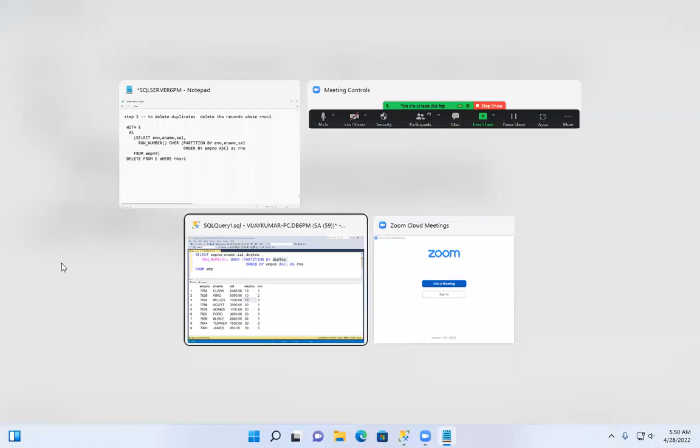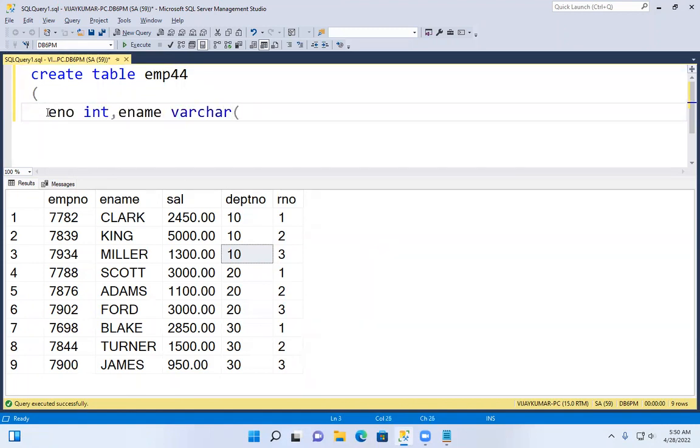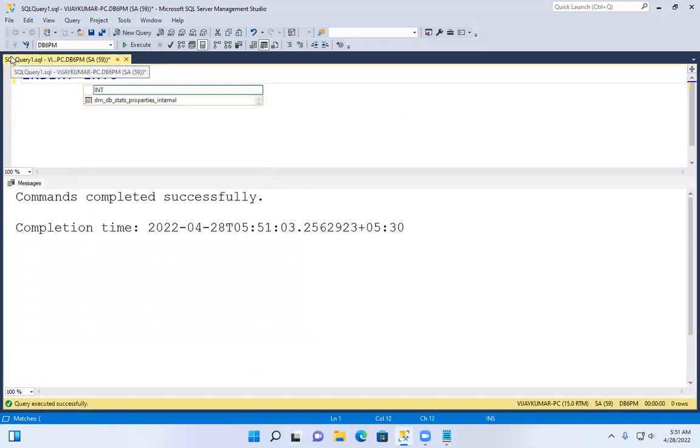Let's test this query. For testing this, first create the table. Is the table there or not? Not there. EMP44, with eno integer, ename varchar of 10, salary money type like this. Create the table. Table is created. Insert the data into the table.